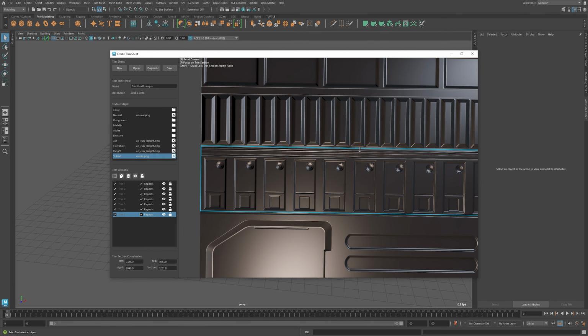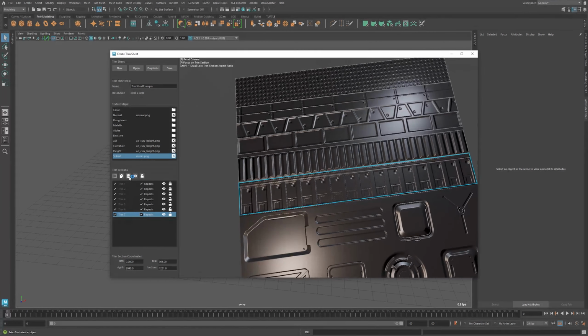When multiple trims overlap, it can get difficult to select the trim you want. To solve this, you have the Lock Selection toggle and the Visibility toggle tools to use. You also have the Global toggle tools to quickly control everything on the trim sheet.